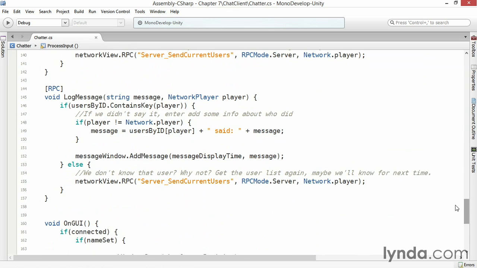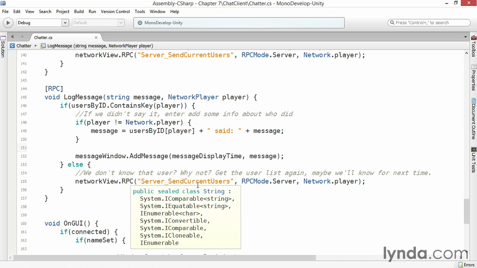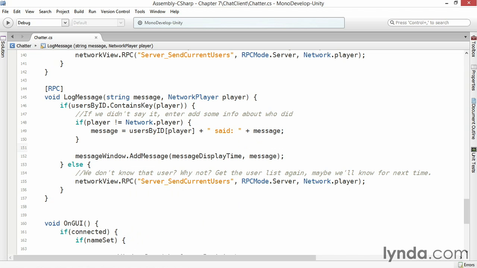In the log message method, we're going to take a message and the sender. If we're the sender, we're simply going to add the message to our screen. If someone else sent us a message, we're going to add their name and "said" plus the message to our screen. If we receive a message from an unknown user, we're going to ask the server to send us the current users because something went wrong and our user list is out of date.